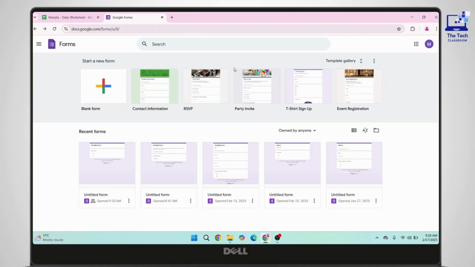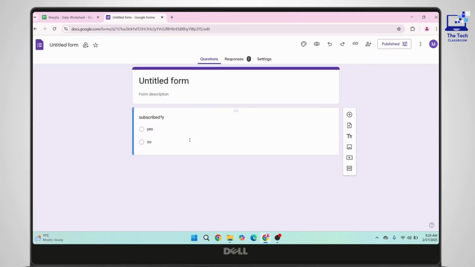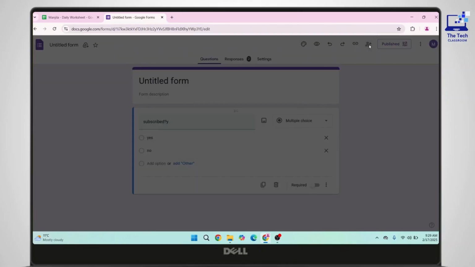First of all, open up Google Form in your device. After that, you have to open up the form where you want to share the edit link. So once you have opened up your form, head towards the top right corner. There is this share icon. You have to click on it.